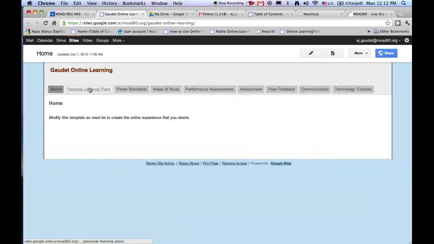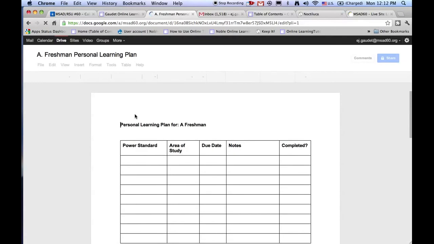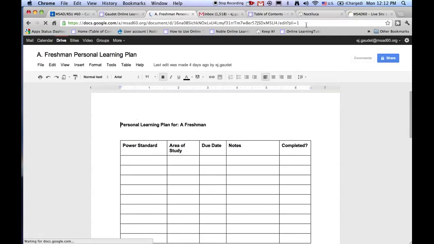Let's say I have a personal learning plan that I would like to add to this button right here. What I'm going to do is go back over to my documents area. It's right here. And here's a personal learning plan that I might want to add as a link. I'm going to open the document. And remember that everything in Google is a URL. Everything is a website. So I'm going to simply copy this URL, Command C.